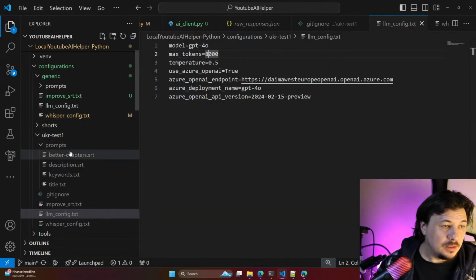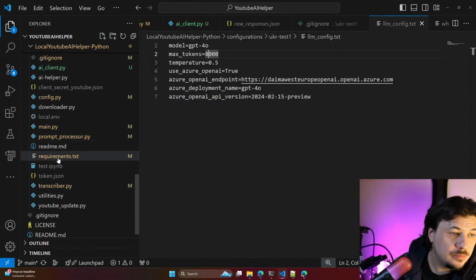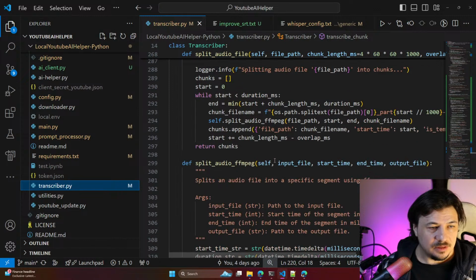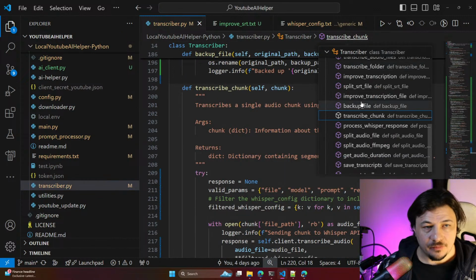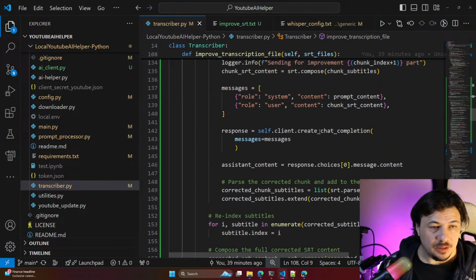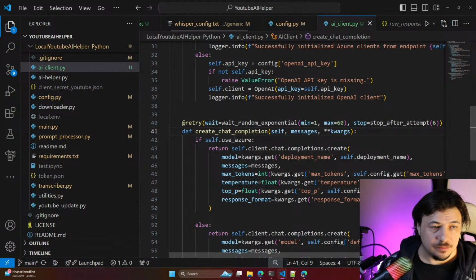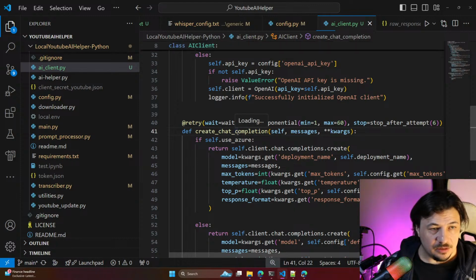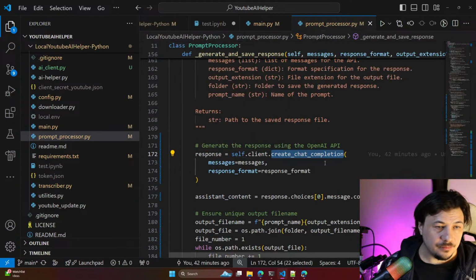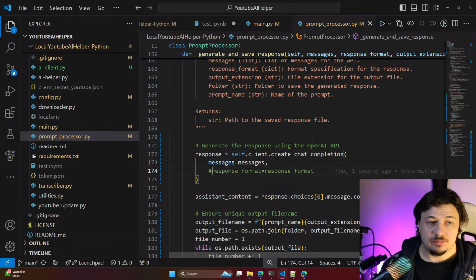Okay. So we have two prompts, one in transcriber, which completed successfully, and it's in improved transcription file, and we have create chat completion. Yes, and create chat completion we use in prompt processing here. Response format. And response format is probably false. Okay, let's just, for a second.